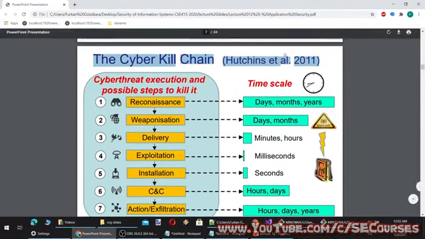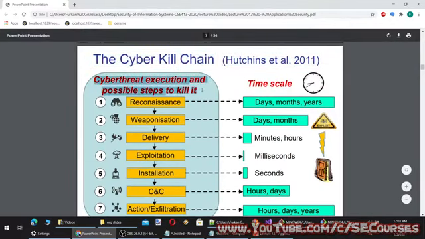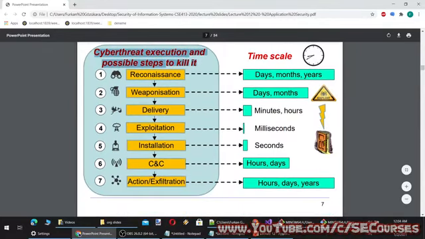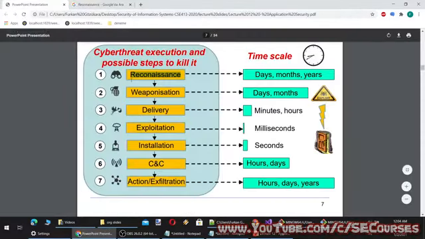The Cyber Kill Chain, Hutchins et al., 2011. Cyber threat execution and possible steps to kill it. You see, there is reconnaissance, and it may take days, months or years. Then weaponization, days, months. Delivery, minutes, hours. Exploitation, milliseconds. Installation, seconds. C2, I think this is command and control, hours, days. Action, exfiltration, hours, days, years.